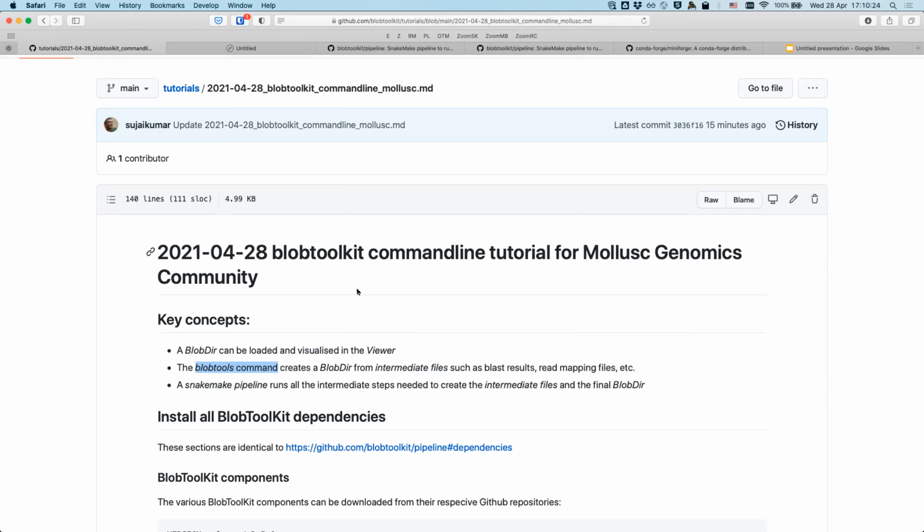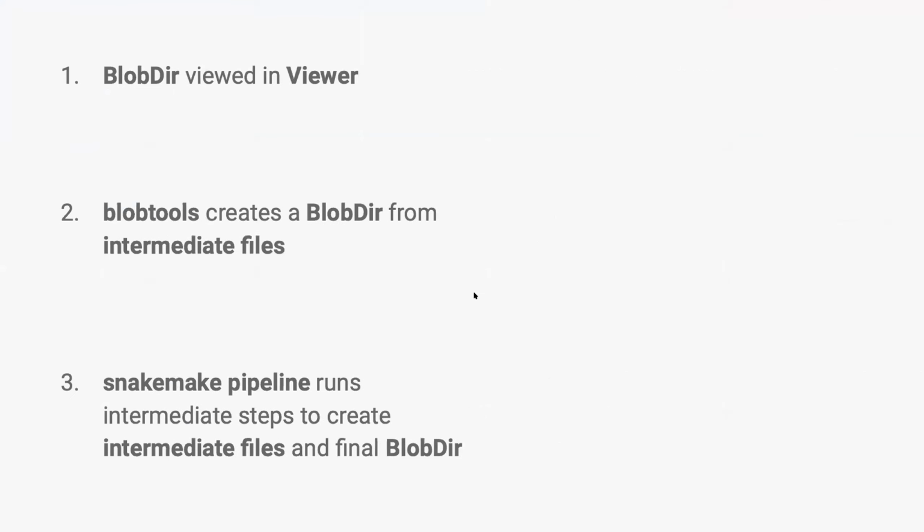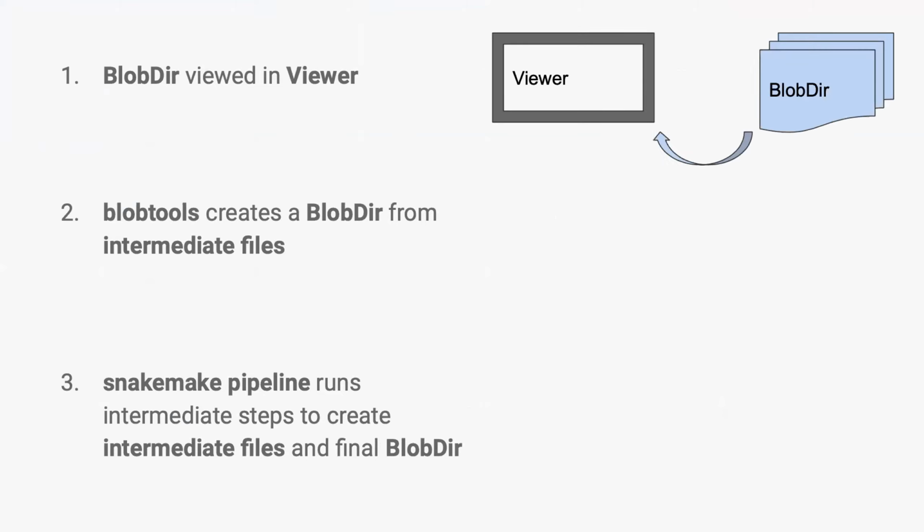So, and I have a little visual. Here we go. Is that still visible? Cool. So a blob dir is viewed in the viewer. A blob dir is a collection of files, and it's loaded up into a viewer. Now, in our case, the viewer is a web browser. But to get to the web browser, you have to run a command which will create something that the web browser can access. So that's how the viewer works.